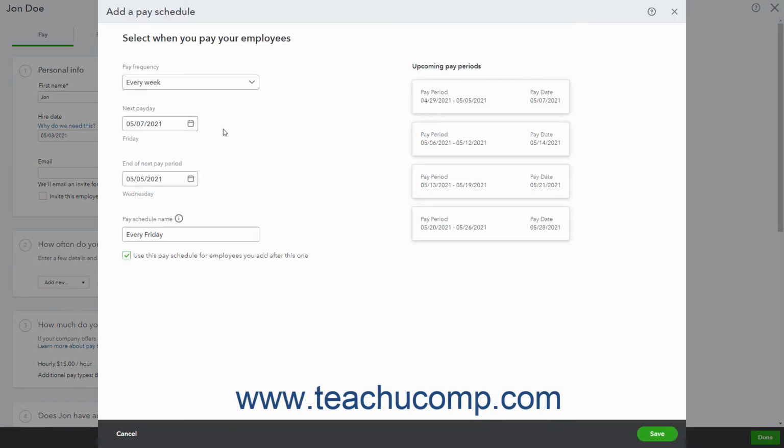To set the pay frequency for the new pay schedule, select a choice from the Pay Frequency drop-down. To set the date of the next payday for this new pay schedule, select a date from the Next Payday Calendar Date selector. To set the end of the next pay period for this new pay schedule, select a date from the End of Next Pay Period Calendar Date selector. Then type a name for the new pay schedule into the Pay Schedule Name field.